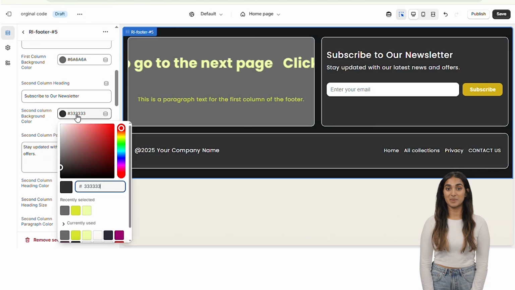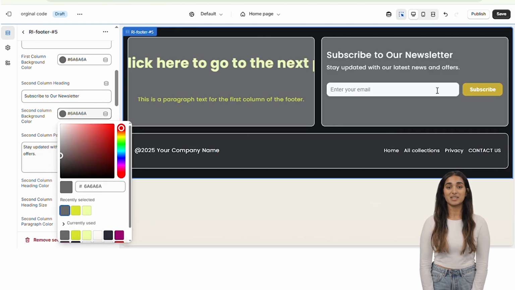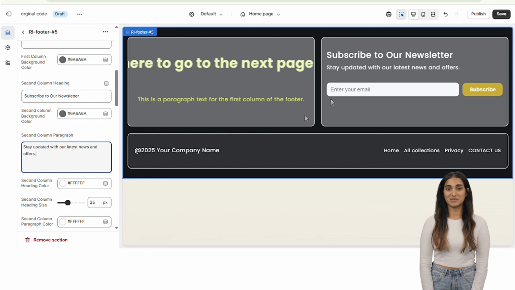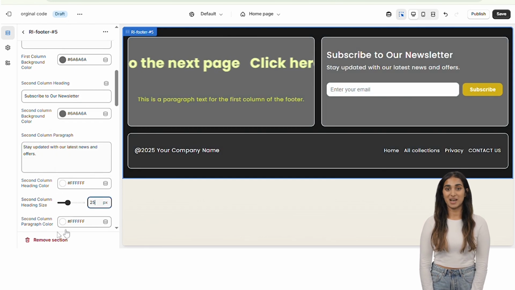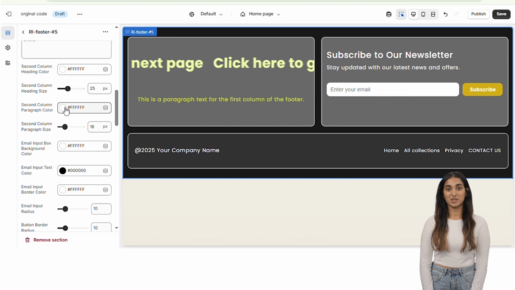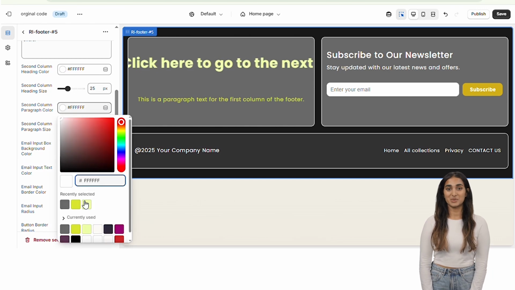Now, let's add a button. We can define the button text and link URL, customize the font, size, alignment, margin, and padding, and adjust the button's border radius and thickness for a sleek look.